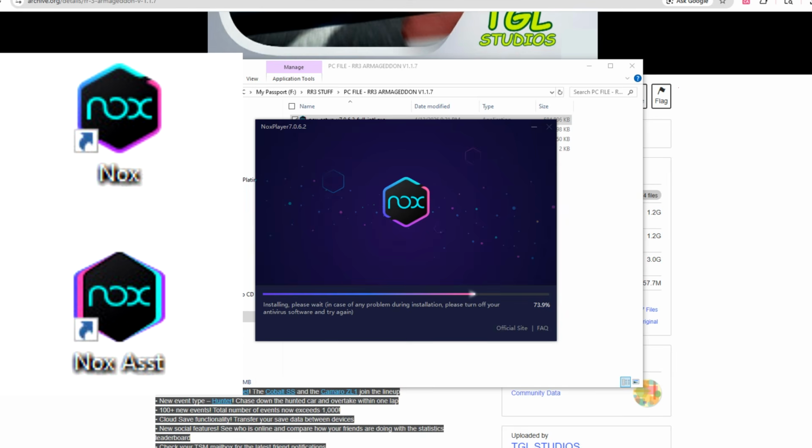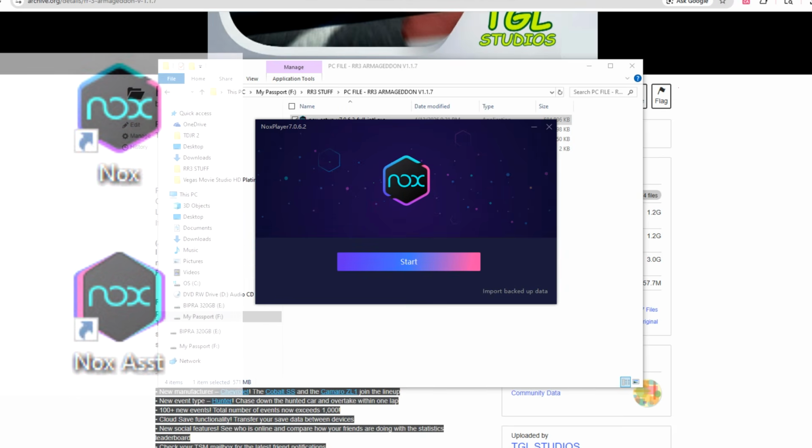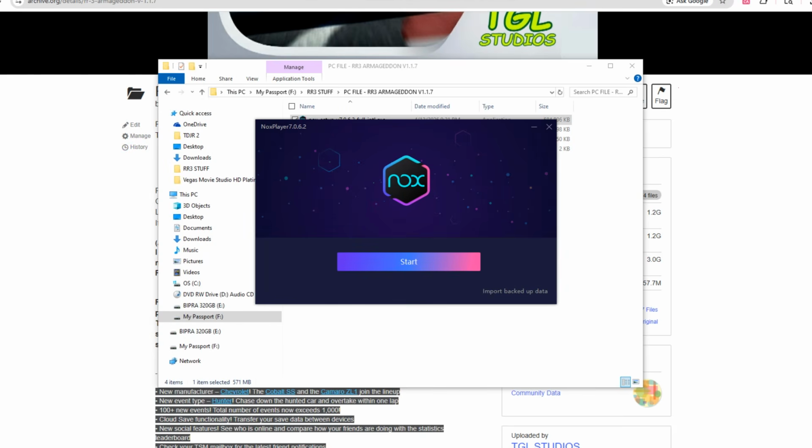The reason why the Nox Assist program is important is because on this screen here, so many people, when I tell them to download Nox Player, when they get to this screen, they just hit the start button and they just go straight to the emulator, and then they're confused as to why it's not working. But that's because you needed to open the Nox Assist app. And from this screen, you can do so by going to the bottom right corner and tapping Import Backed Up Data. So we'll click on that, and that will open up the Nox Assist app.